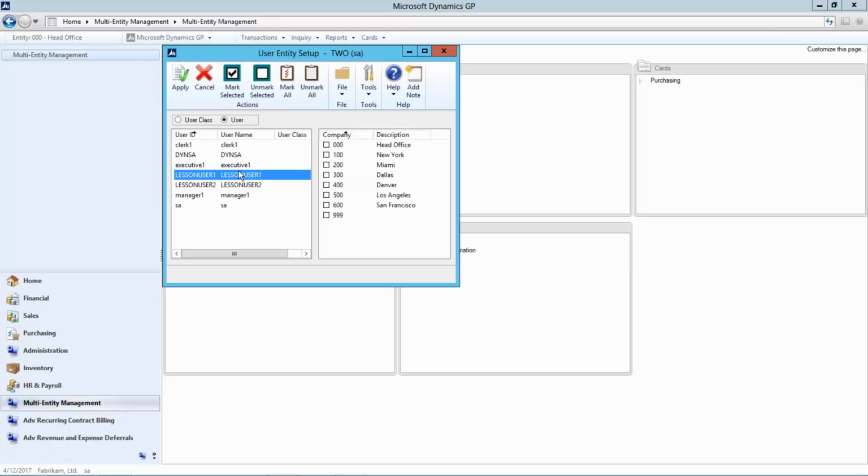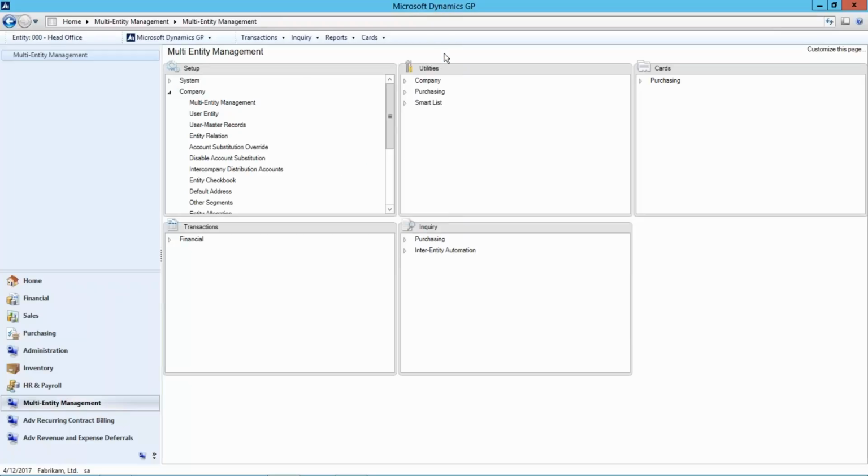So I can set everybody up however way I want, as you see, different areas of responsibility for each person. And when they log in, they're going to see the drop down showing the companies that they've been given access to by whoever you put in charge of admin for your MEM installation.